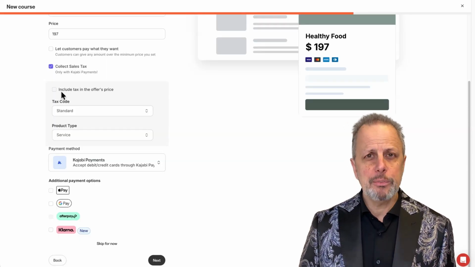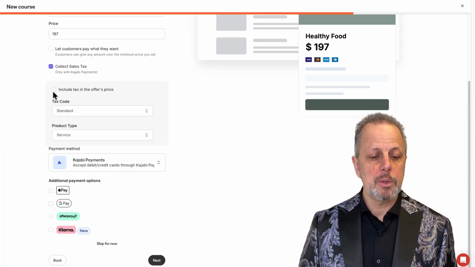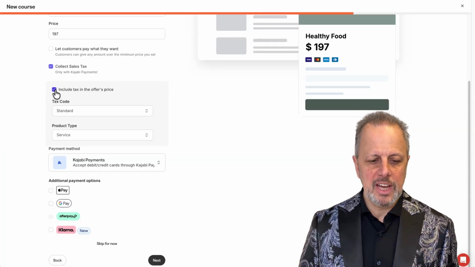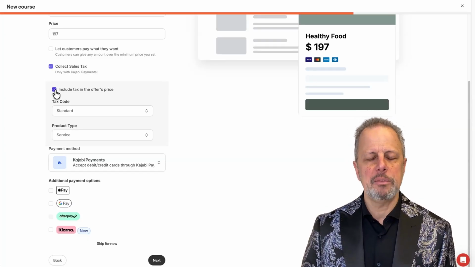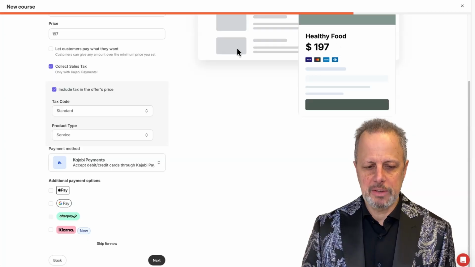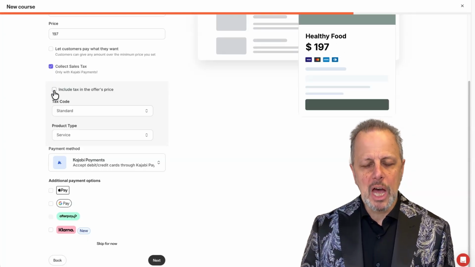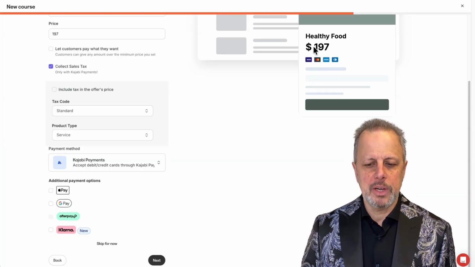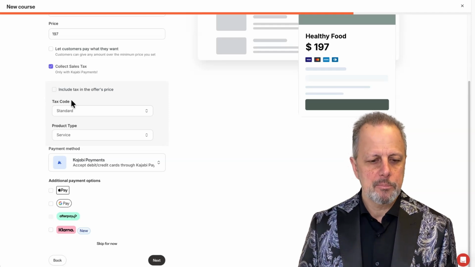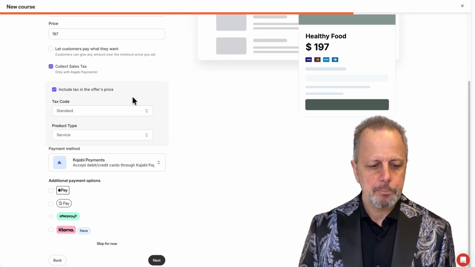As it's healthy food for consumers, I assume the price will be including the tax. So the total price people are paying is $197. If you leave this checkbox out, the total price will be something like $230 with 20% sales taxes.